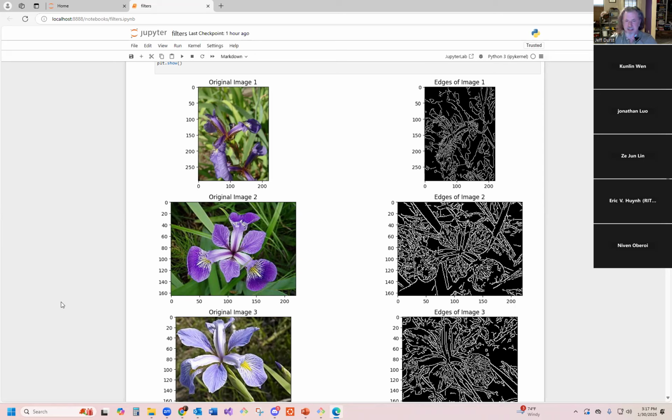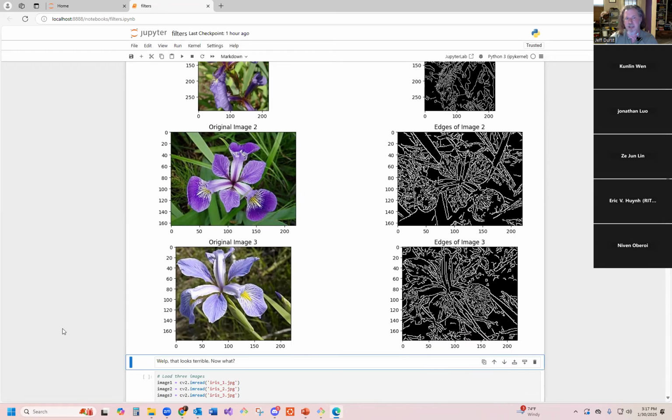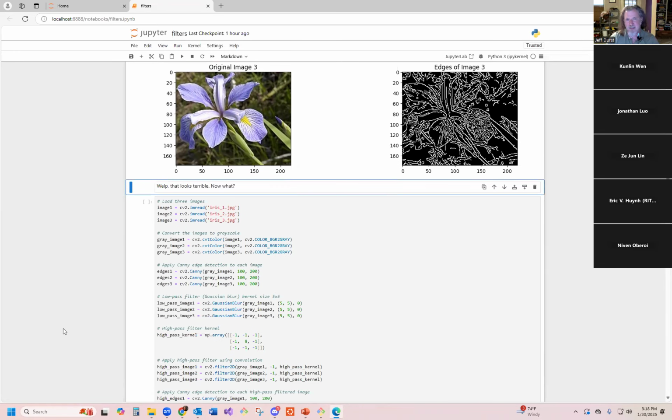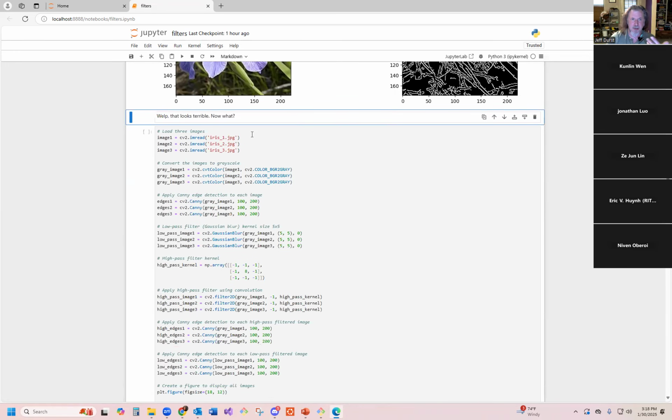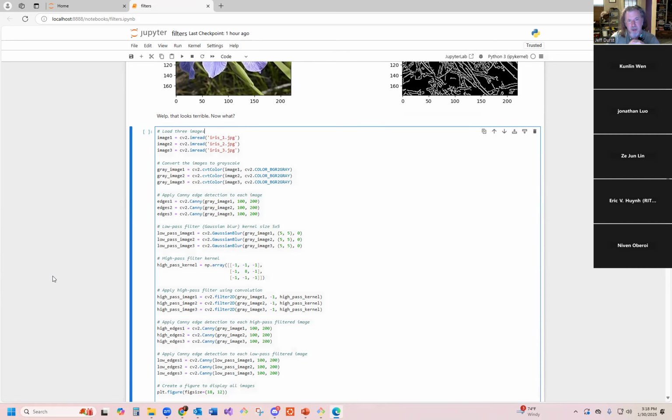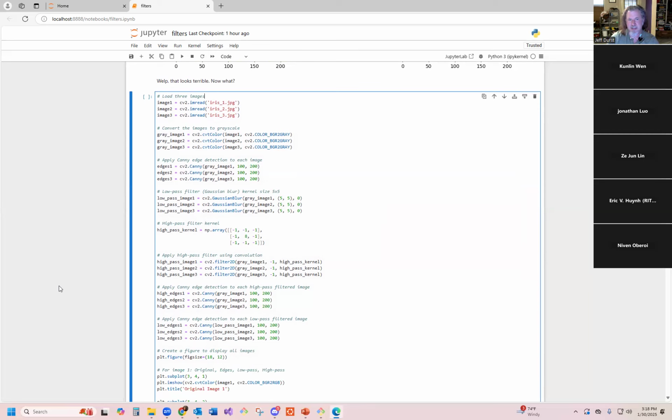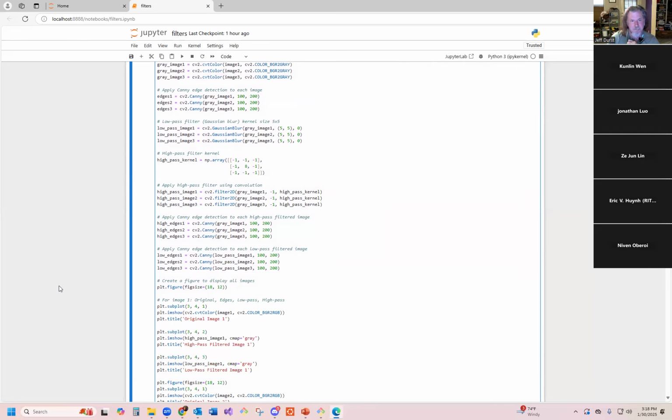And the reason it doesn't work is because we needed to filter it so that the edge detector would have an easy time finding the things we want it to find. That's kind of the point of the pre-processing. And so what we're going to do next is a high pass filter and a low pass filter and see what these images look like.